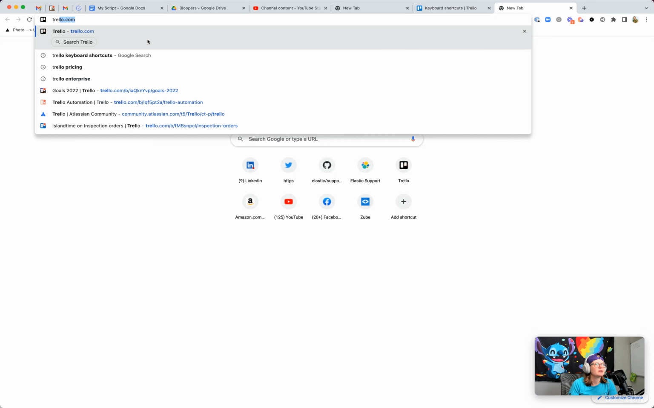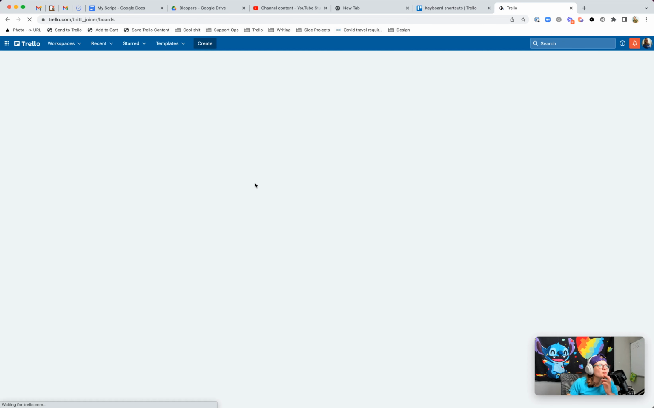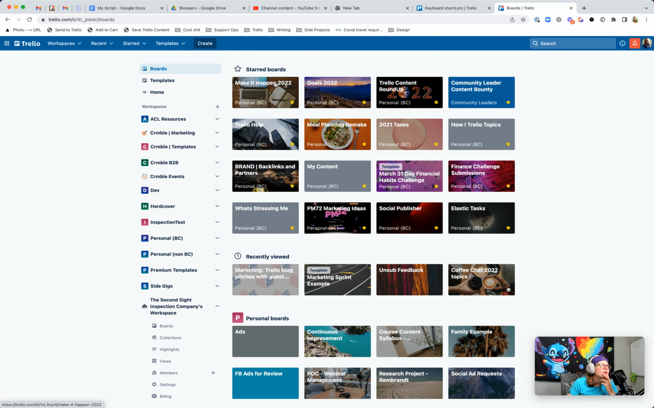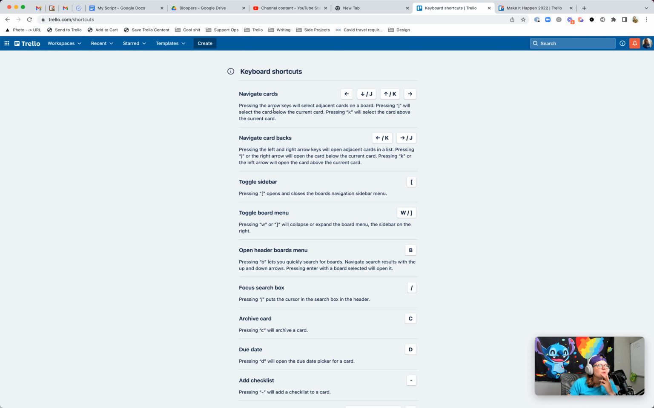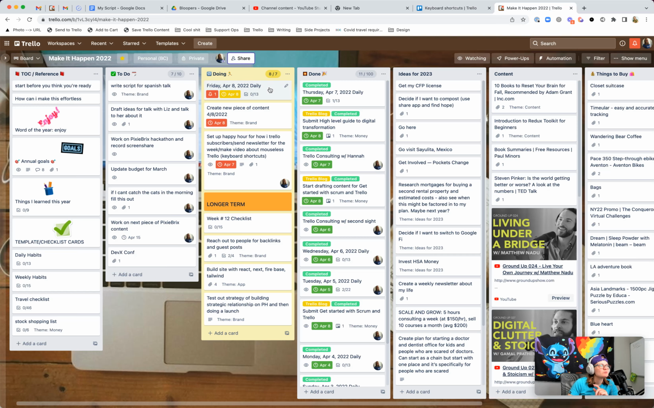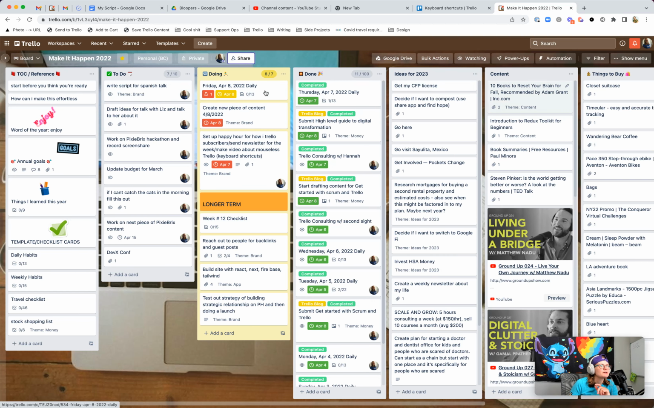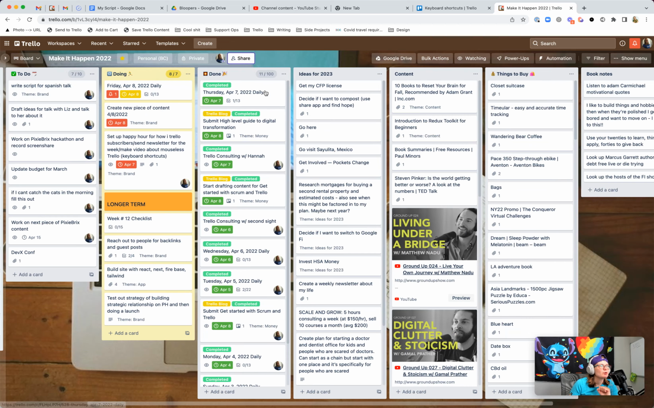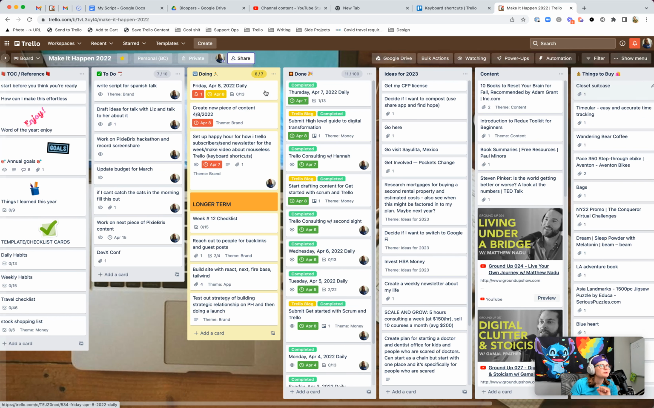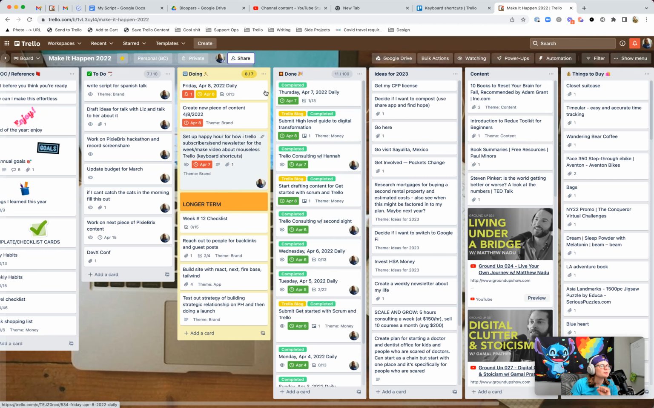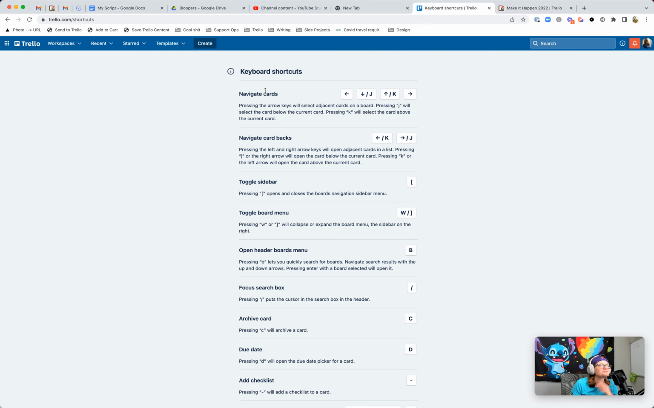So bring up my handy dandy Trello board here. And let's see what some of them do. Okay, so first of all, navigating cards. Pressing the arrow keys will select adjacent cards on a board. Pressing J will select the card below the current card. And K will go above. Okay, so let's see. So if we can navigate, ooh, looky here. Here we go, moving around, okay. So notice I'm using my keyboard here, not my mouse. Scrolling through here. I can definitely navigate. Okay, that's super cool. Okay, so we got that.